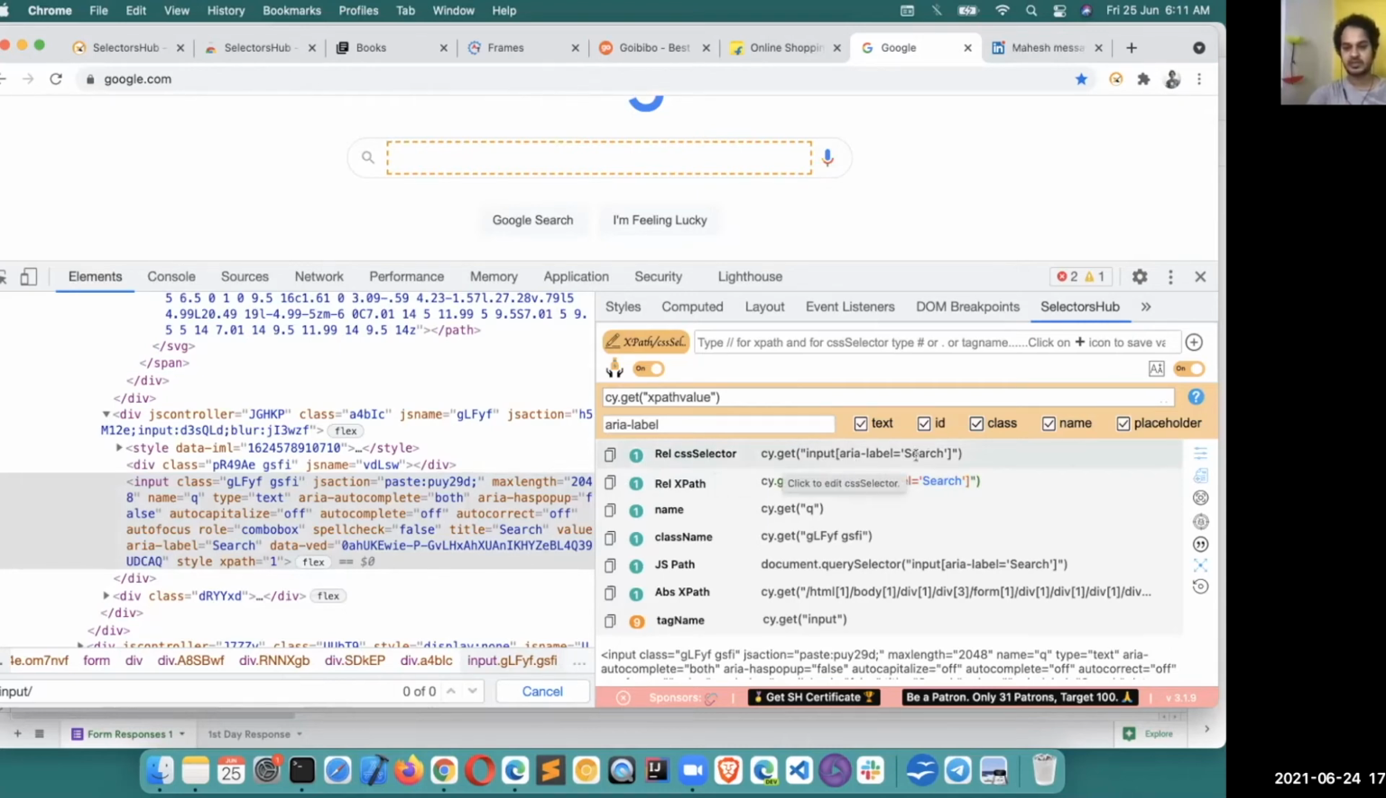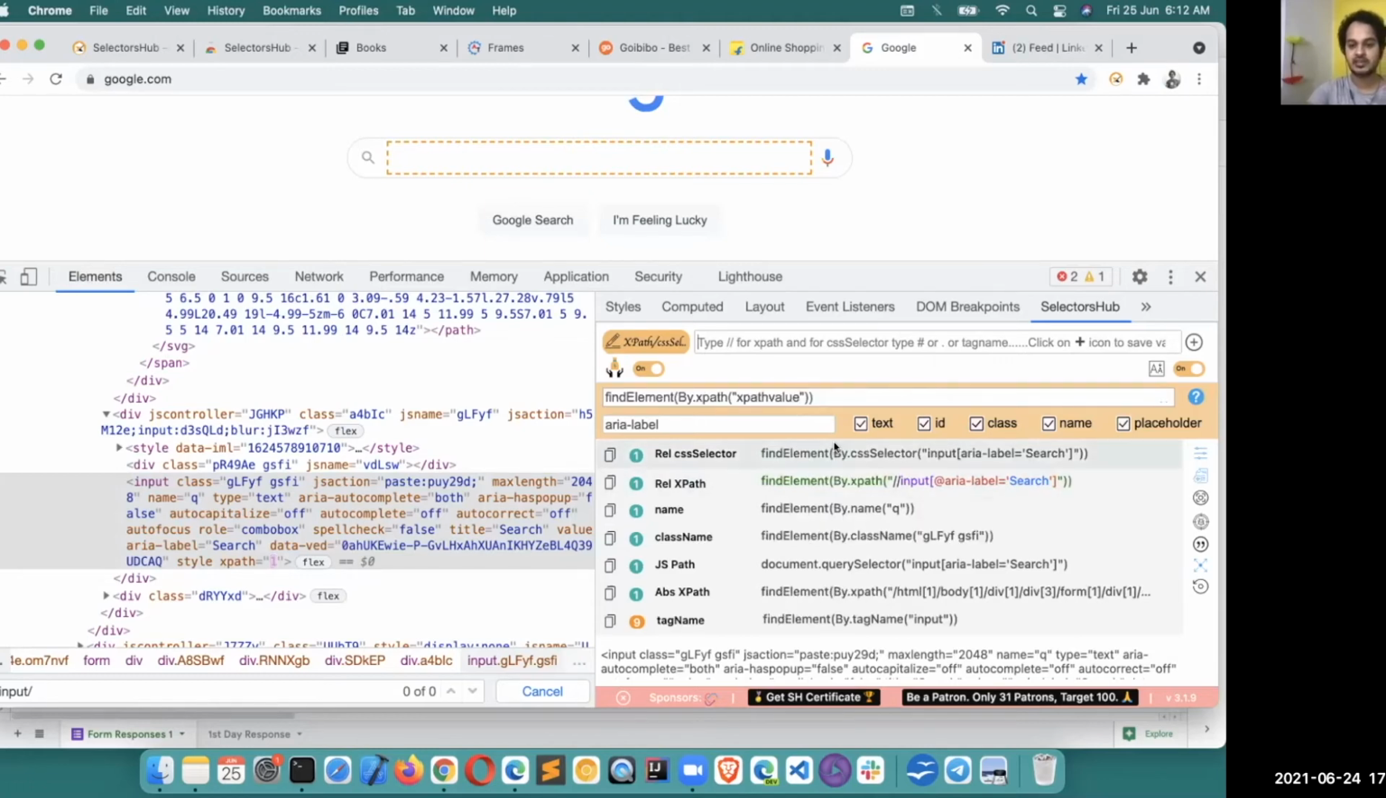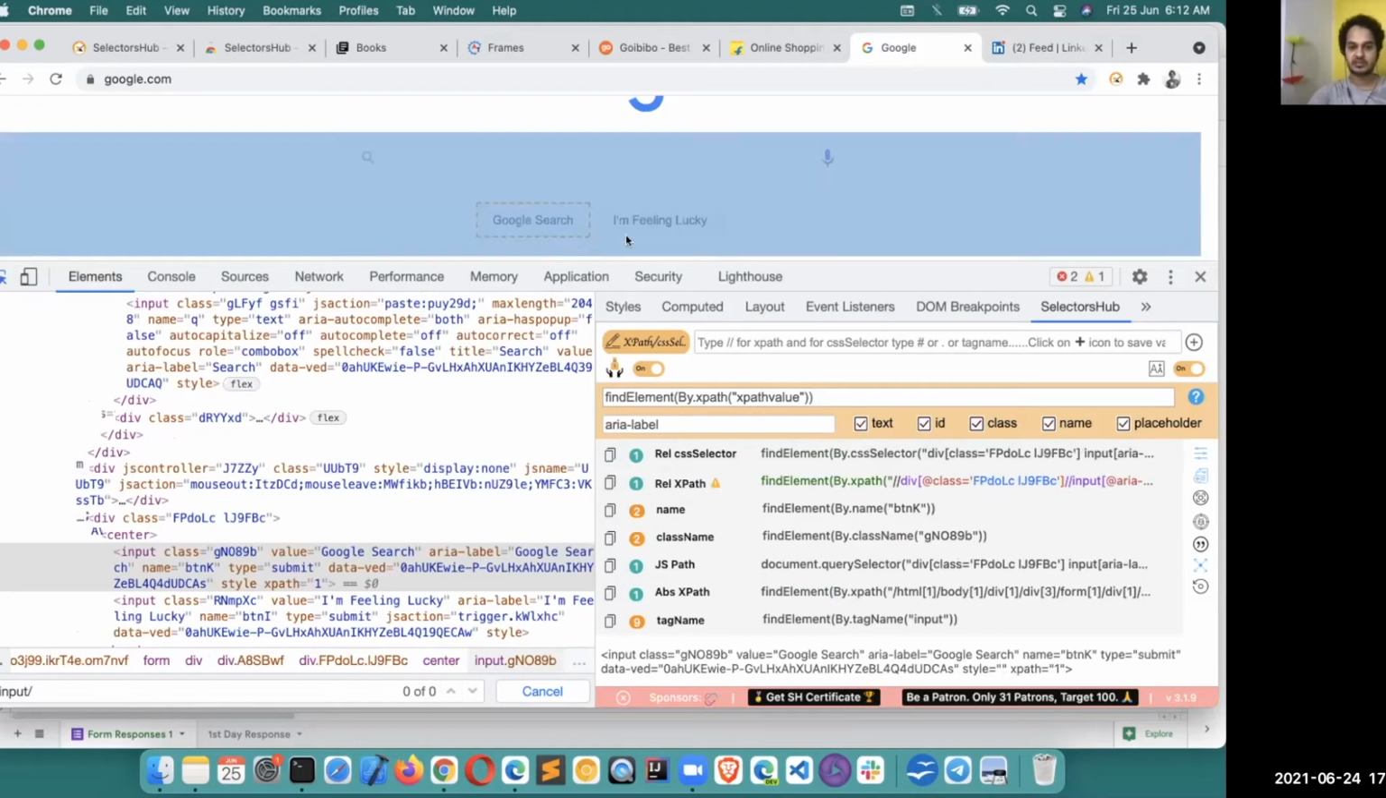So cy.get, you got this one. If let's say you're writing in Selenium, so you might be having this kind of command, find element, and your command could be anything, and wherever you have written the XPath, just replace that with XPath value. Let's say this is your command like this. So here we have written XPath, right? So replace that with XPath value and hit enter, you get this command. And now if you inspect any element, you will get that complete command, which you can directly copy and use in your script.